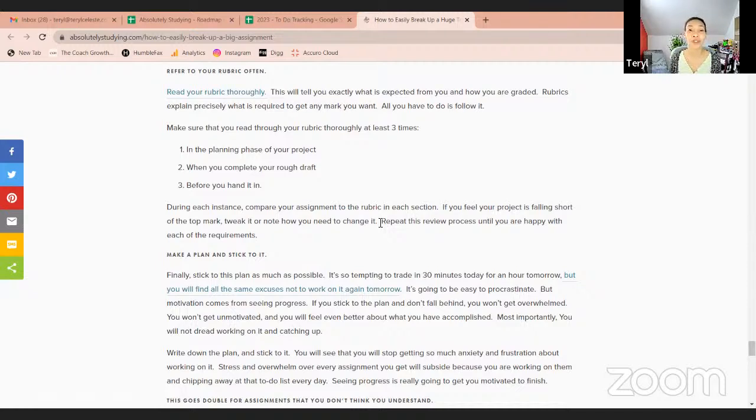Make sure you read through your rubric word for word at least 3 times. First, when you are planning your project. Second, when you complete your draft. And third, before you hand it in. During each instance, compare your assignment to the rubric in each section. If you feel your project is falling short of the top mark, tweak it or note how you need to change it. Repeat this review process until you are happy with each of the requirements.